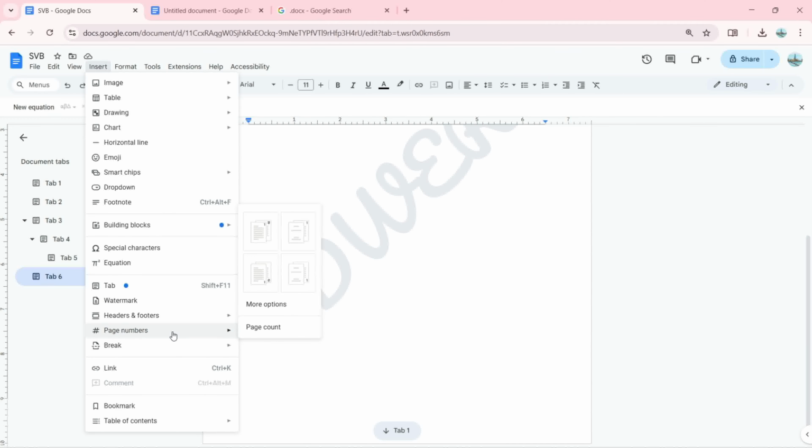Next, with the insert menu, we have the page numbers. So here I can use page numbers in header starting on the first page, or page numbers in header starting on the second page, or here we have the page number in footer starting on the first page, or you can use this page number in footer starting on the second page. And if I click on more options, you can click on page count as well.